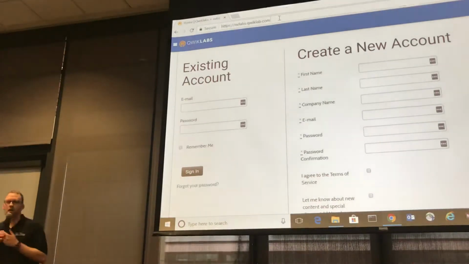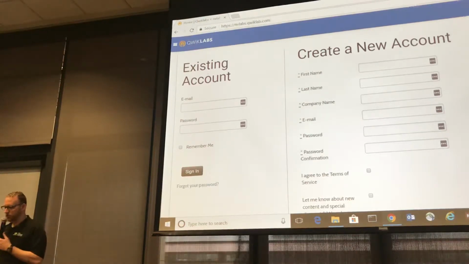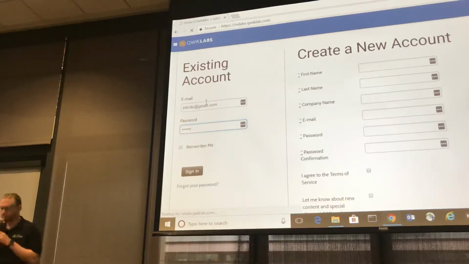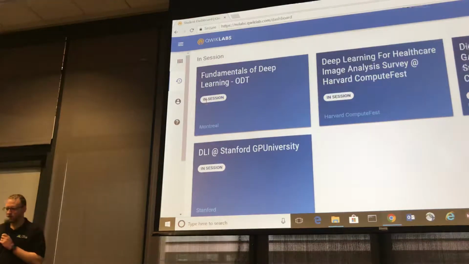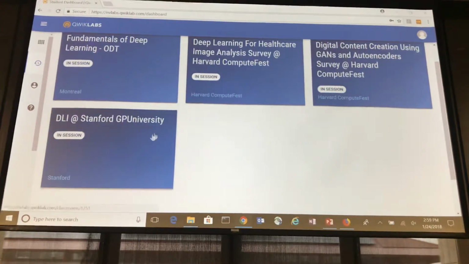Okay? Now, assuming you've all at least navigated to this website, the next thing you'll do is log in. And let me do that real quick so I can show you what this is going to look like. Okay, so very important here, once you get logged in, you're obviously going to want to go to the DLI at Stanford GP University. Okay? None of these other ones, even though they say they're in session, none of them are going to work for us today. Okay? So when you get here, navigate to DLI at Stanford GP University.